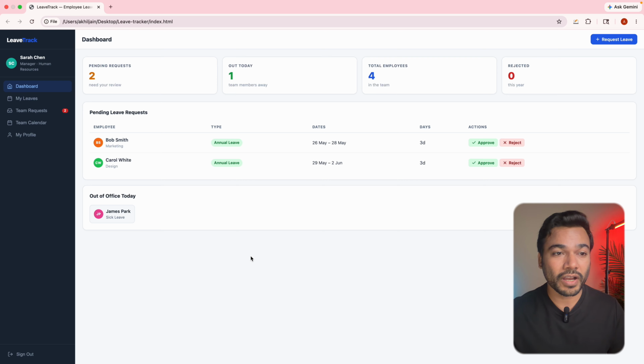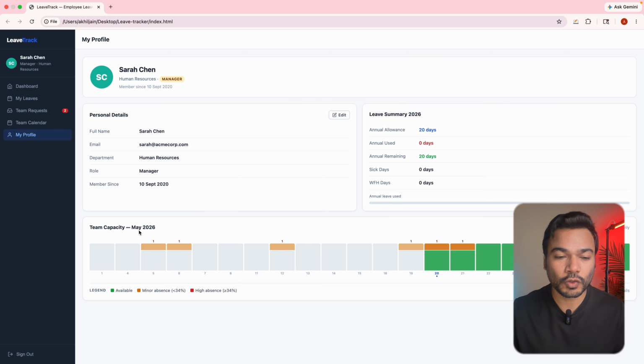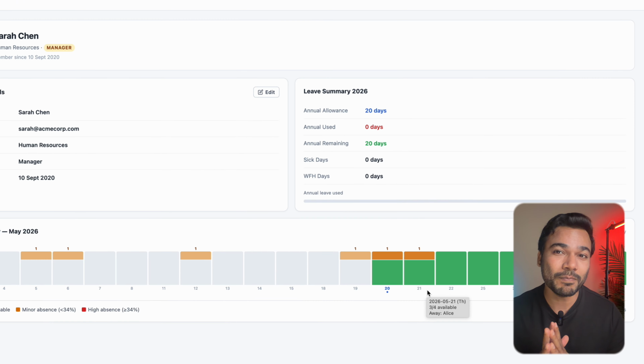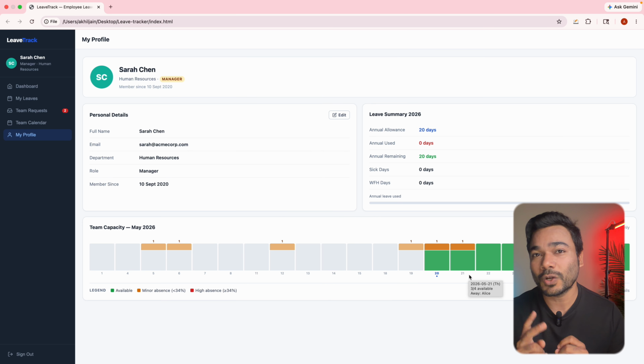So I'm in Sarah's profile, who is a manager. Let's go to my profile. Below the personal details, you will find a section called team capacity. If you hover over each day, it shows that 3 out of 4 employees are available and James is away. From May 22nd, all of the employees are available. So it has added this beautiful team capacity section just by providing 2 lines of prompt.